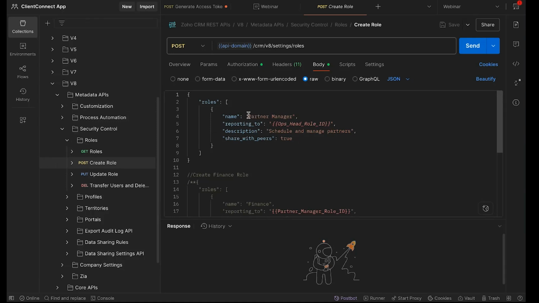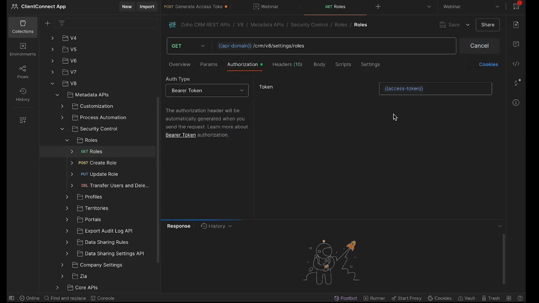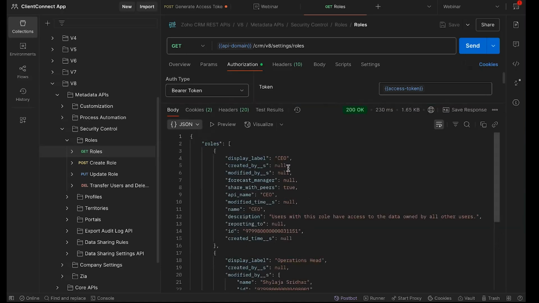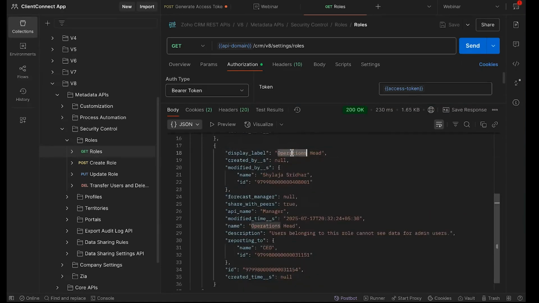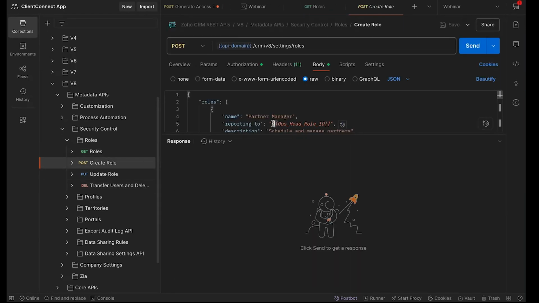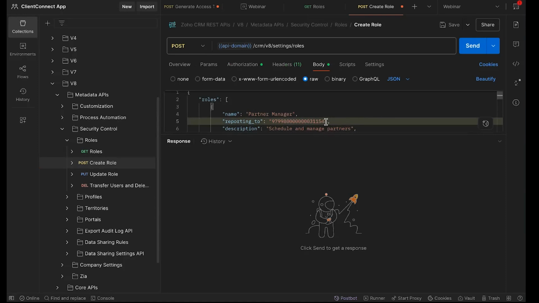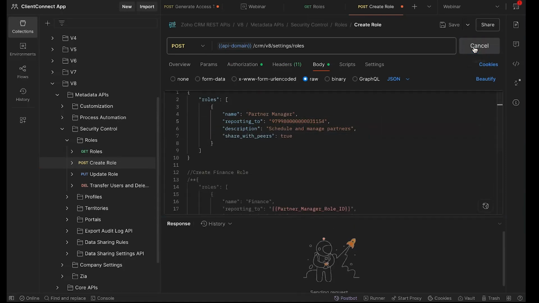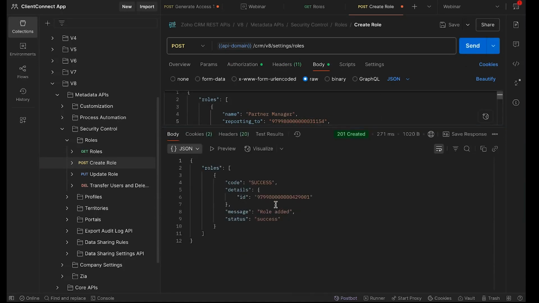Now I am creating a partner manager profile who reports to the operations head. And I have a brief description, and I also have the Boolean key to share the data with peers. So I need to have the operations head role ID. So how do I get that? I use a simple get roles API call. When I hit send, you can see that I have the CEO and operations head role. So I copy the ID of the operations head and paste it here. And then I hit send and I have a 201 created response.